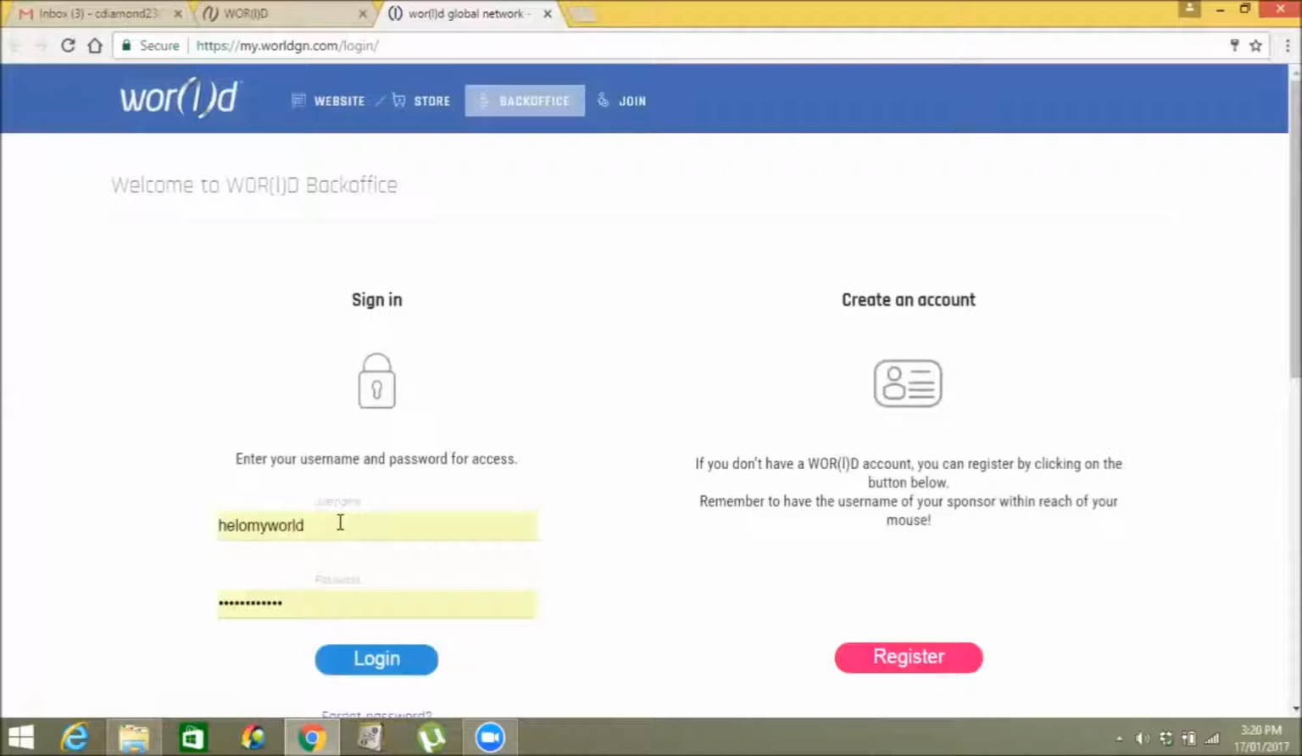Then you enter the username and password of the new team member, which is Chris Diamond. Which is our new team member that we just encoded in step 1.